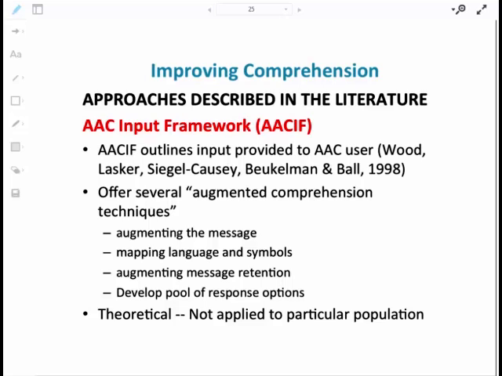Wood and others at Nebraska in '98 talked about an AAC input framework, and again the idea of augmented input. This was a theoretical paper. It wasn't applied to a particular population, but talked about augmenting messages, mapping languages and symbols, and augmenting retention, which I think is important. That's the idea of being able to reference, so you can go back and it would help with retention.